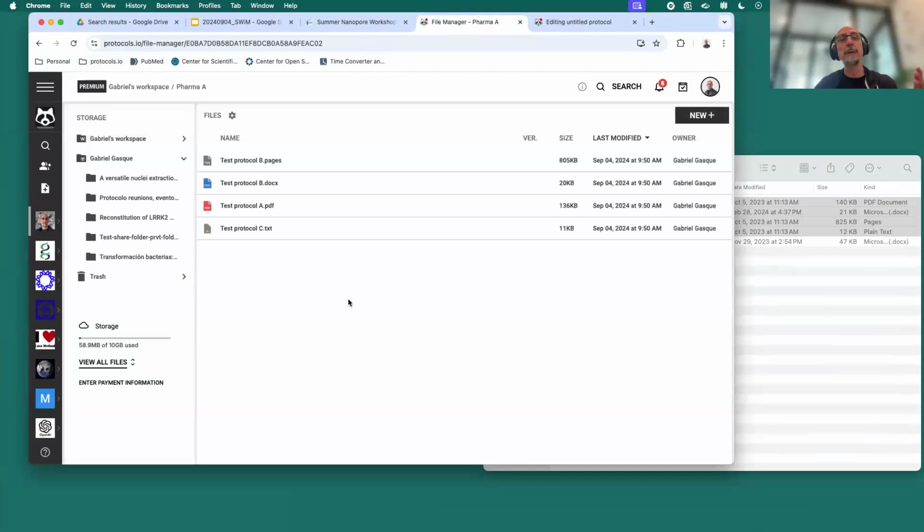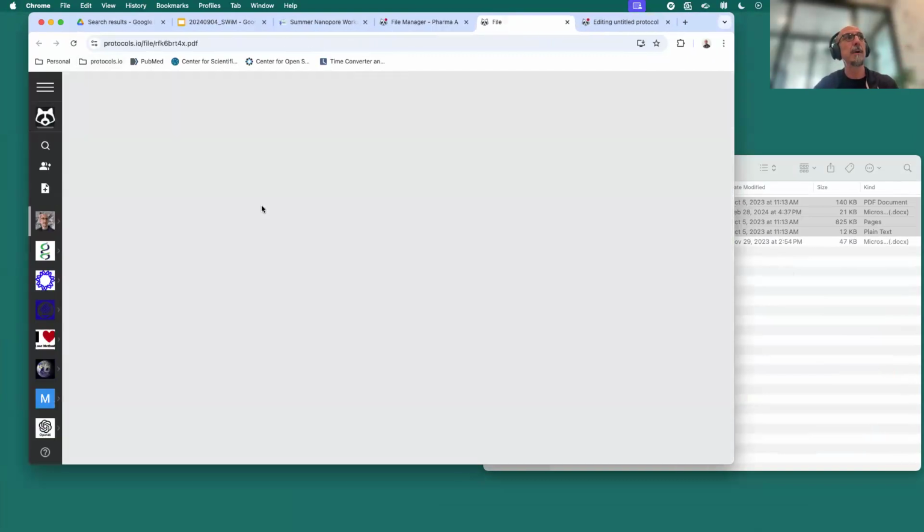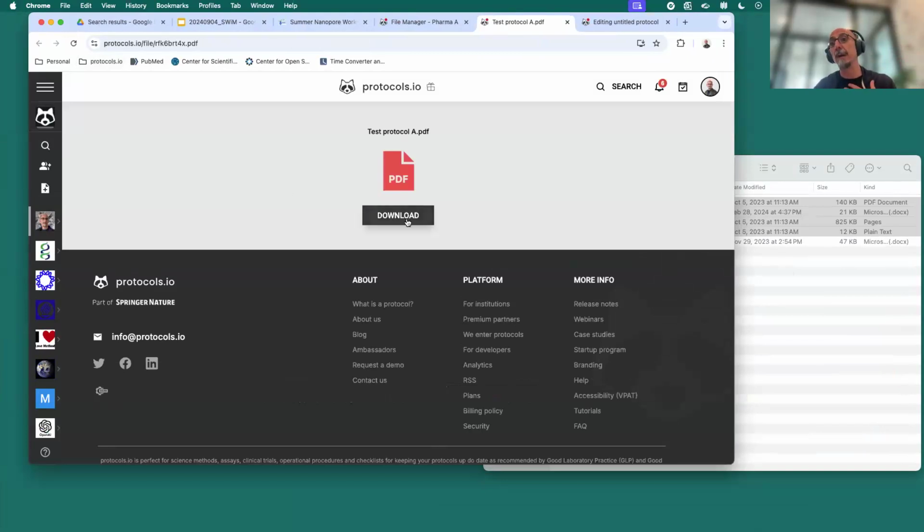So you can bring to the platform documents in any file type. However, you cannot open them in the platform. So if I double click the PDF, I will have to download it. So the only thing that you can open in the platform are the protocols created with the editor. Did I answer your question? Yeah, thank you.